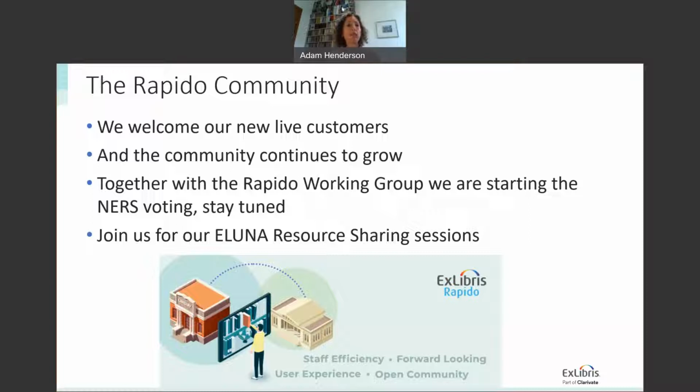As I've mentioned already, the Rapido working group is at a very advanced phase, and we're starting the process. The group hasn't yet launched, but we're starting also to think about the nurse and how this is going to work. So please stay tuned and maybe connect to this.